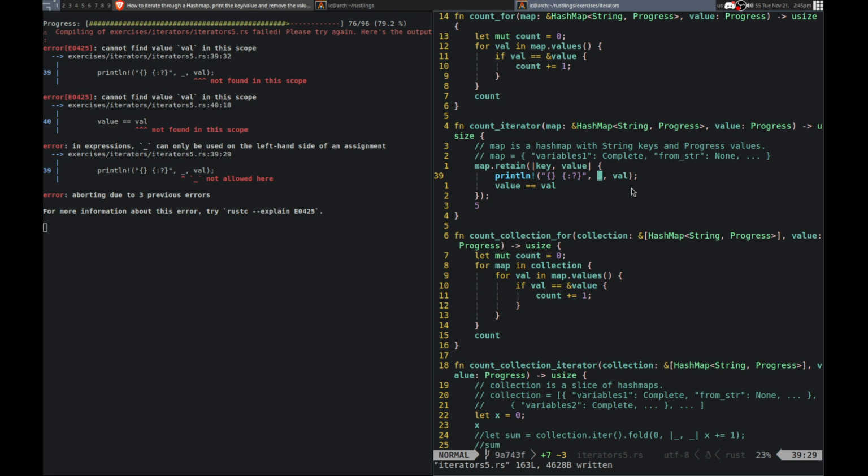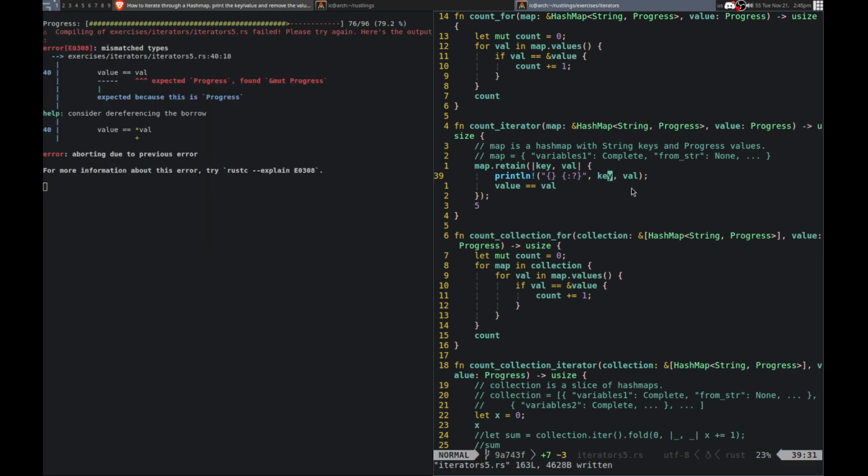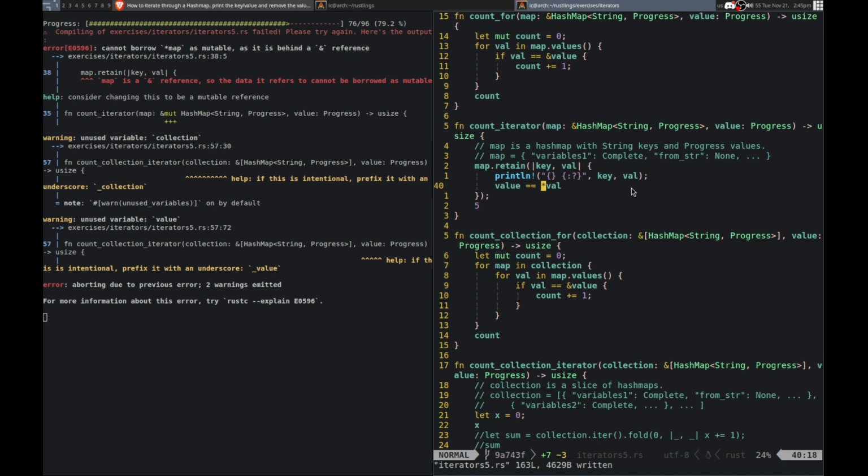Okay. Val is not found in this scope. Oh, because I didn't change it here. That's my bad, I messed that up. But since we do use it, we can actually put it there, key, and then we can print it out. That is fine. I forgot how we were printing it. So, expected progress, but found mutable progress. Okay, we can dereference it, like that. So it wants us to make it mutable, so we don't want to do that.